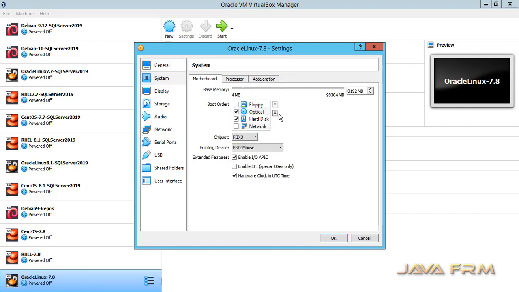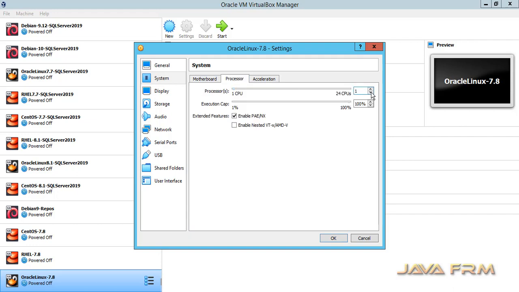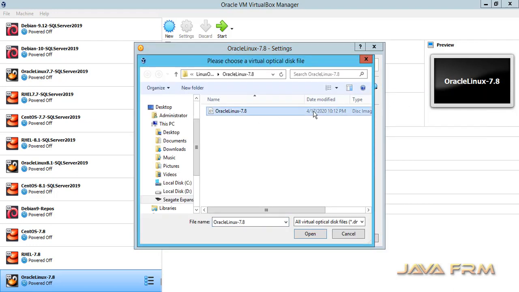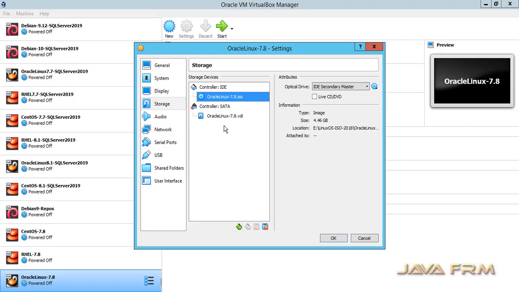Now I am unchecking the floppy, so the optical drive will be the first one to get booted. And for the pointing device, I am selecting USB tablet. For the processor, I am allocating 4 cores. For storage, I am browsing to the Oracle Linux 7.8 DVD ISO file, which was downloaded from the Oracle website.